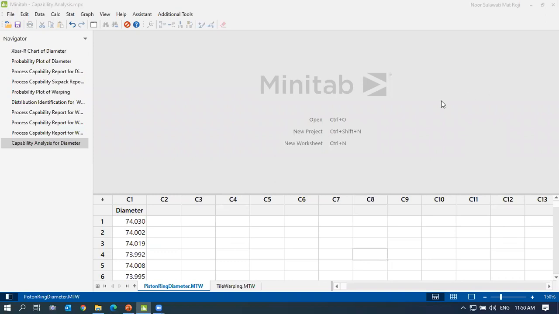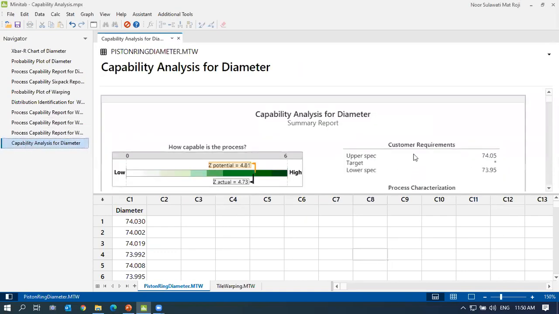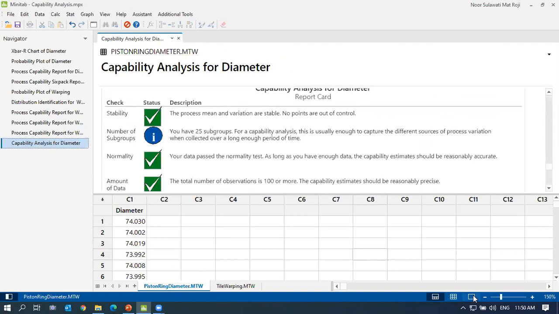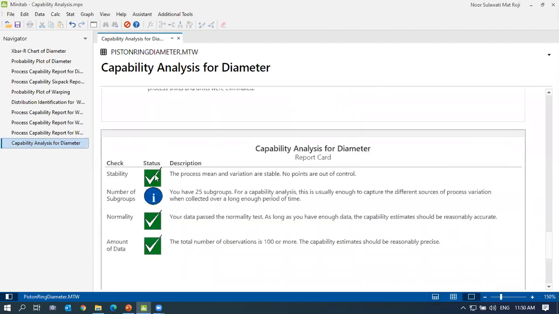For the basic one, you can go for this. In the report card, they provide this assumption: the process mean and variation are stable, no points out of control.